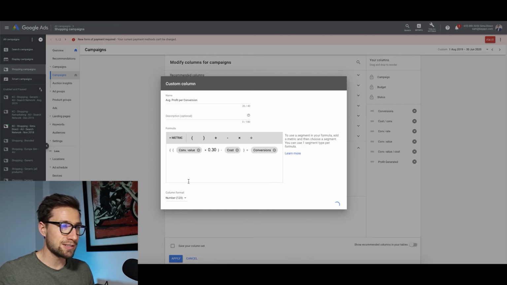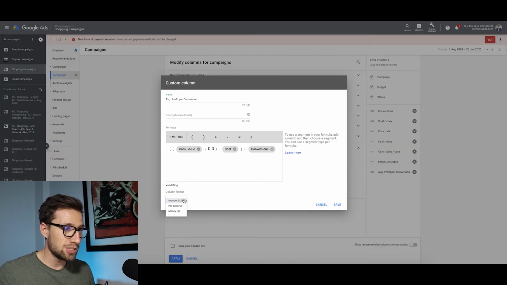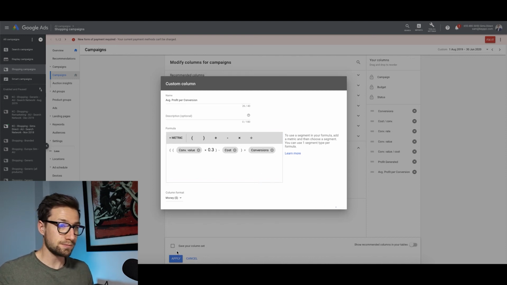So once we have that, let me go back in and change this to currency as well, and I'll explain it a bit better because I went really fast there. So yes, let me change it to money. So this gets the total profit generated and then divides it by the number of orders, which means the average profit per conversion. So save that.